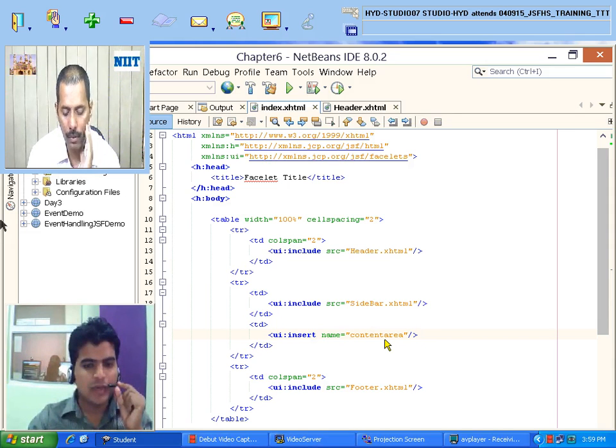No, no. Because we have already added header.xhtml, sidebar and footer. That means the side area is automatically blank. If the TD will write something, it will display in the blank area. So what's the use of UI insert?